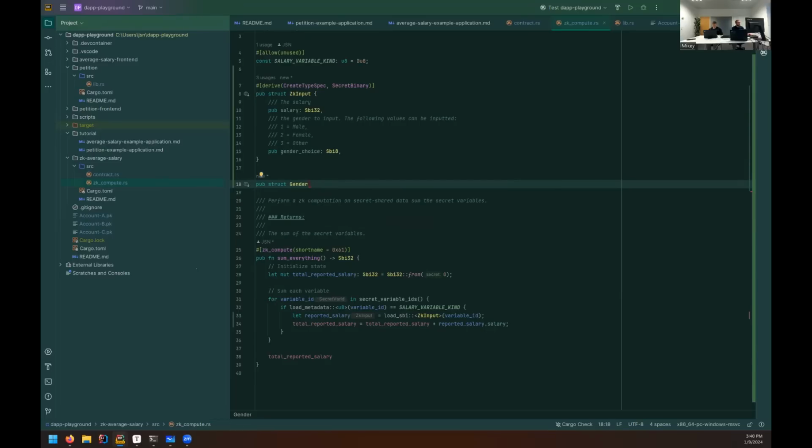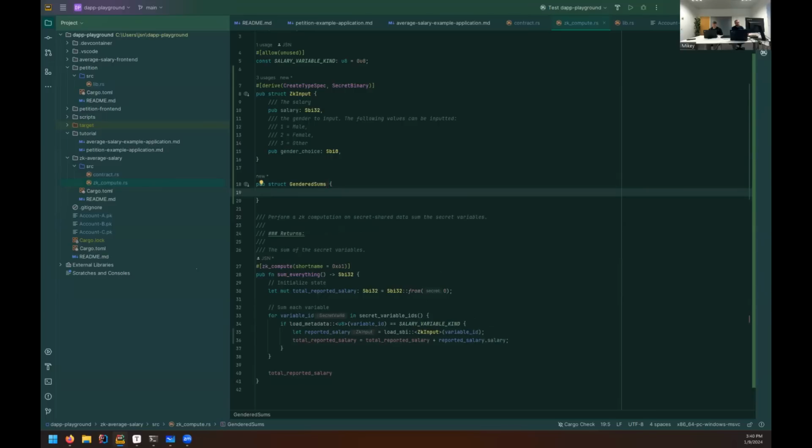Gender sums. And in here, we will just define that we have two fields. We have all of the salaries that have been summed, where there will be three, one for each of our options. And then there are the counts of each gendered input you have. So a male count, a female count and an other count. So in this case, let's call this.